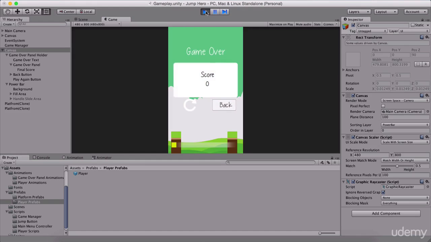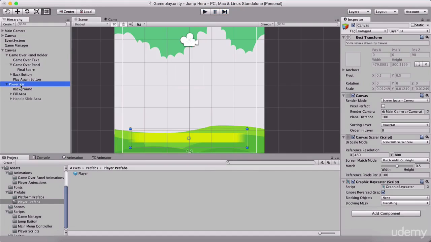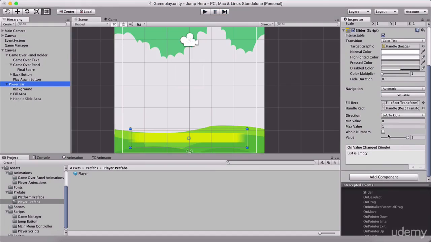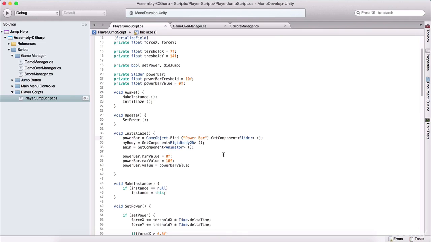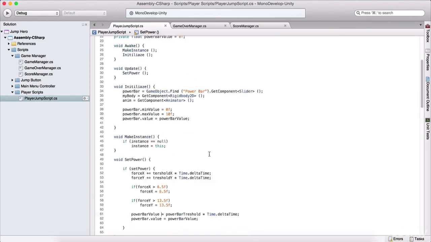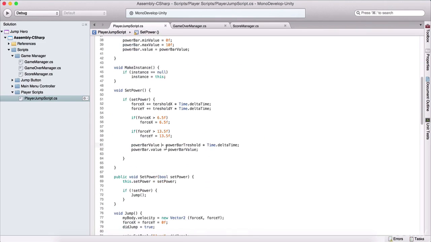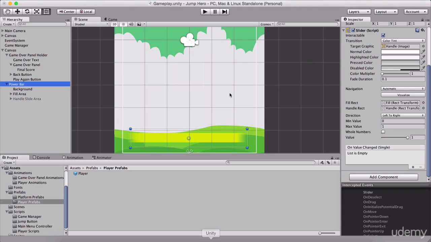What we need to do is also set the value, so let me go back in our script and see what we are doing wrong. I need to take a look at where I'm setting the value. So this is what I did wrong. We need to say plus equals: our power bar value plus equals power bar threshold multiplied by Time.deltaTime. Not equals, so plus equals. And now we can go back and finally test the whole game out.